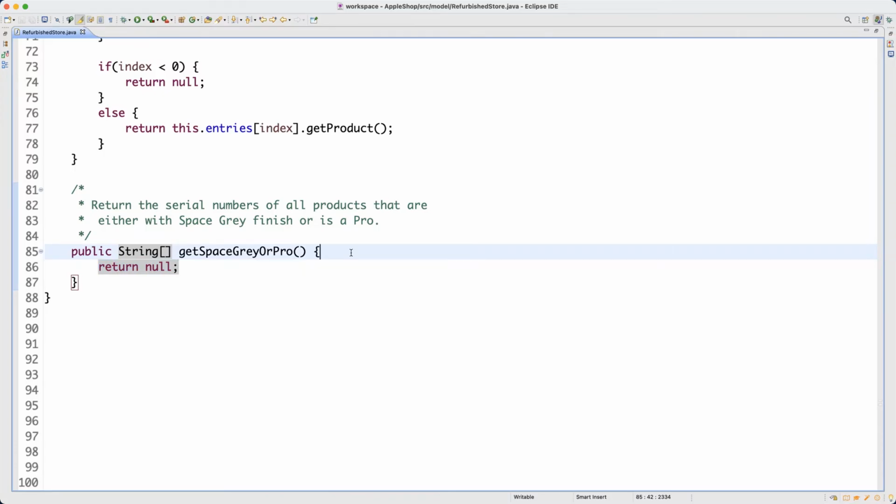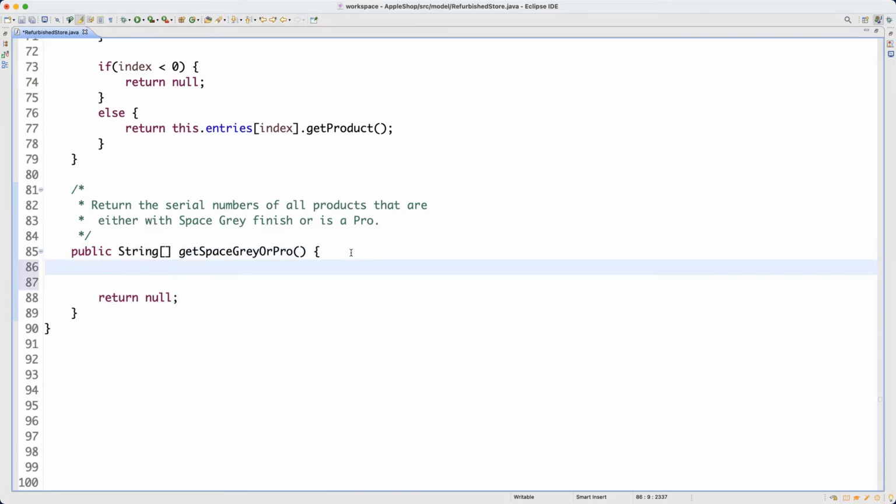I would still leave return null as the last line over here. So the steps I'm going to follow will be very similar, and I'll use the same variable name. Integer counter is equal to zero, right? So this will be the number of products satisfying the search criteria. Okay, so that'll be the first one.